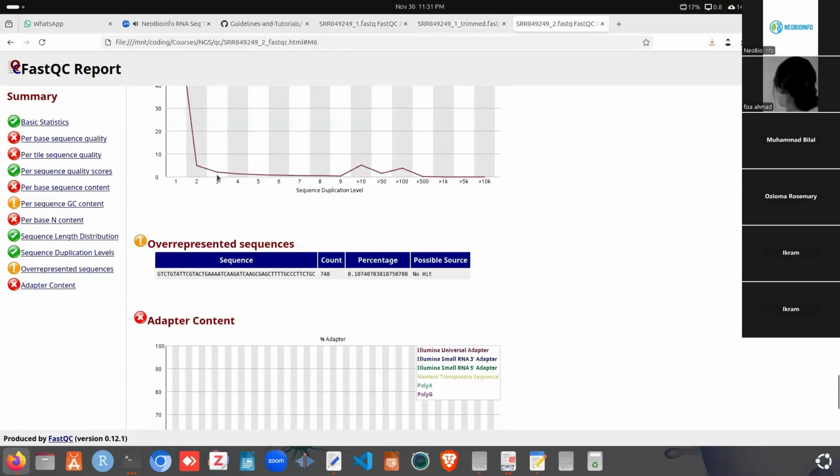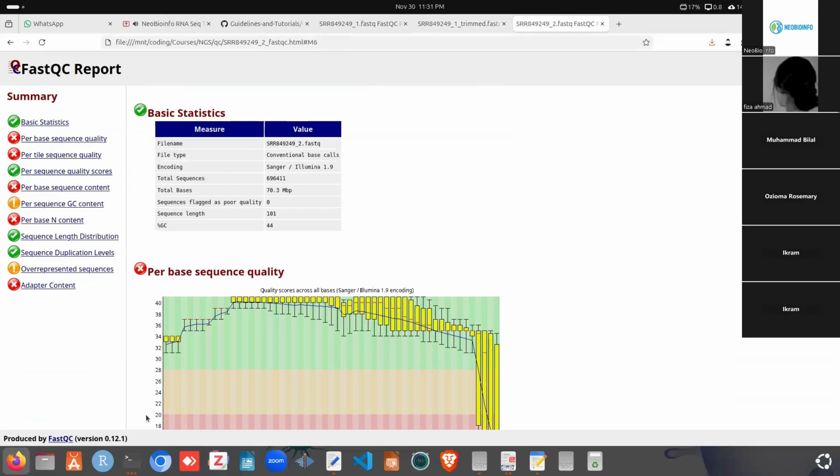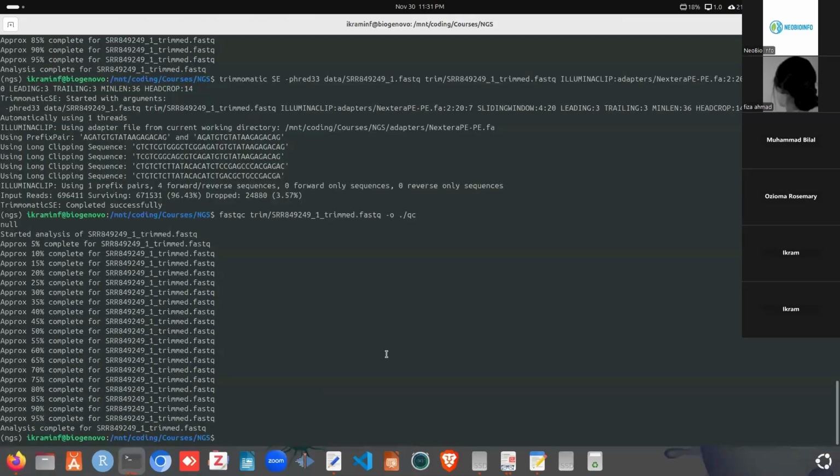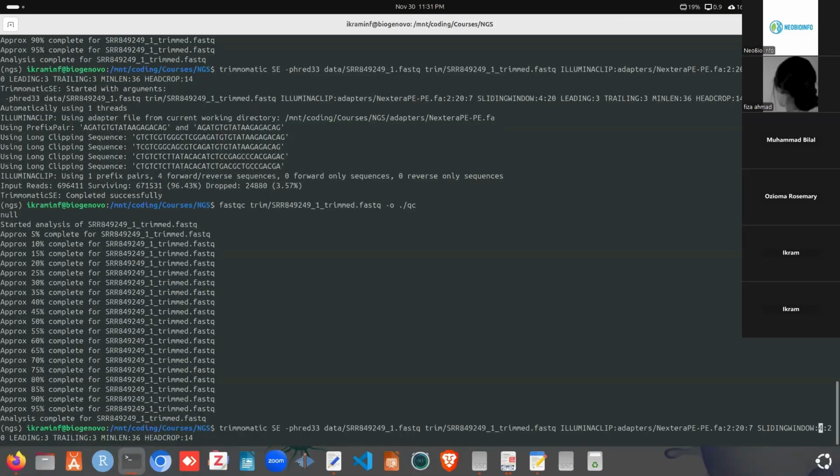For this one, we can run the same command. As it is a paired-end file, we can proceed with the paired-end command. We used SE here, so we need to specify PE instead, and we already have the PH333 files. For paired-end, we have two input files.